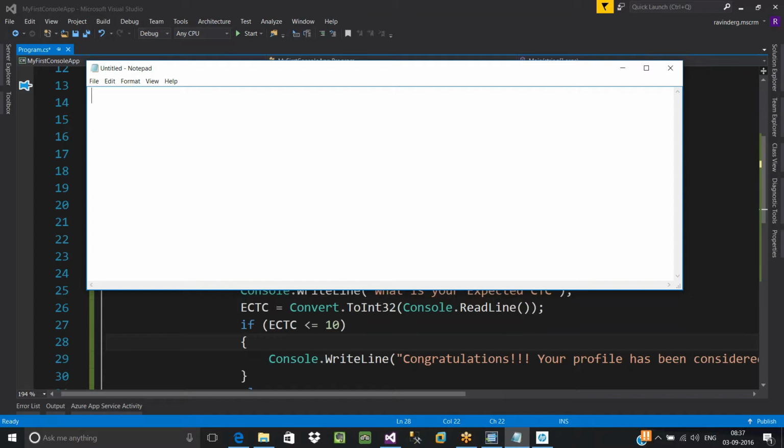So the system will check. If the card type is equal to SDFC, provide this much discount. If card type is equal to Deutsche Bank, provide this much. If card type is equal to this, provide this much, right? So like this, it will validate your card, and based on your card type, whatever discount is associated with that respective card type, that discount will be provided to the customer, right?